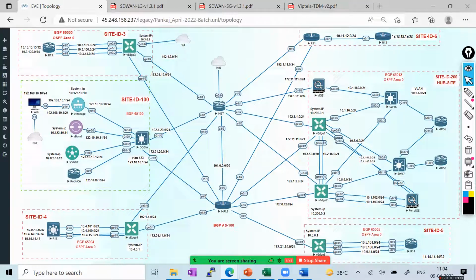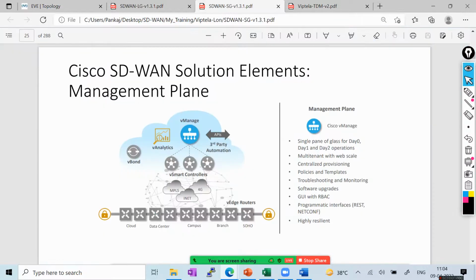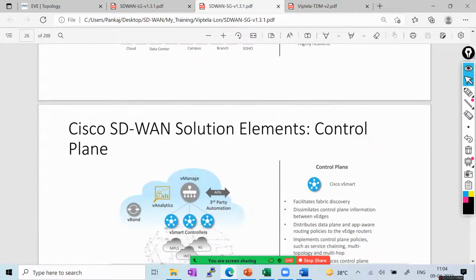So after vManage, the next item we have is known as the control plane controller, that is the vSmart.